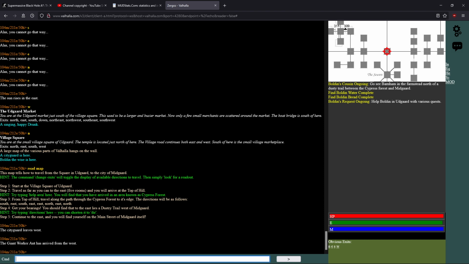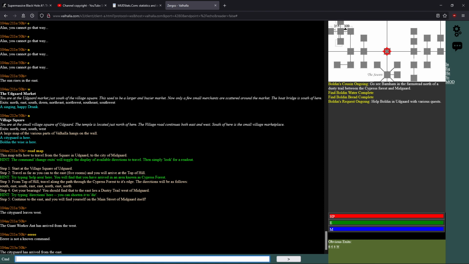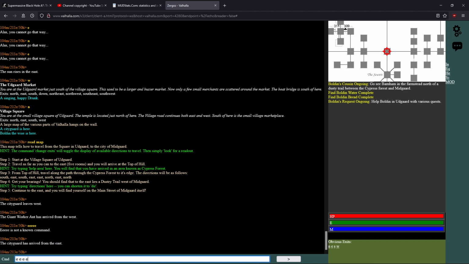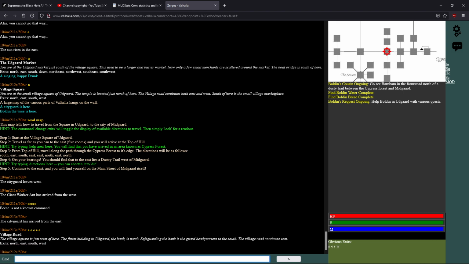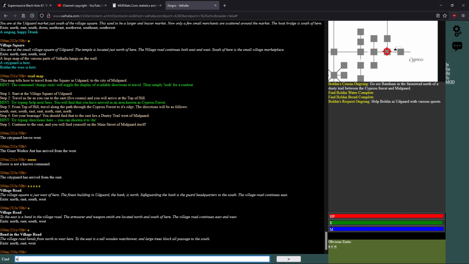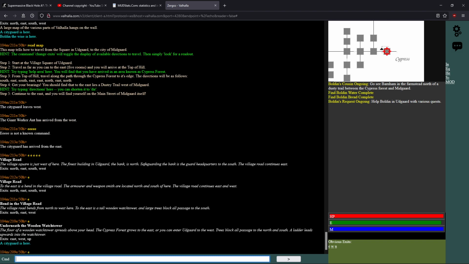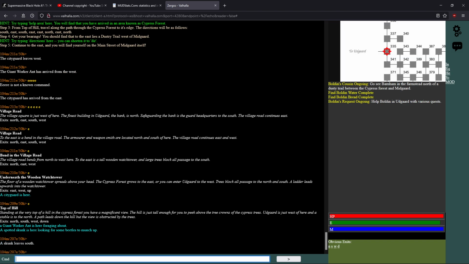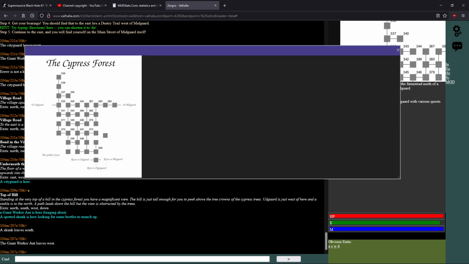So east 5 times. East. Can I just do like east? What if I do like 5 E's? No. What if I do east, east, east, east, east? No. I only did 1 east. All right. Top of hill. Okay. So this is the map of the forest.